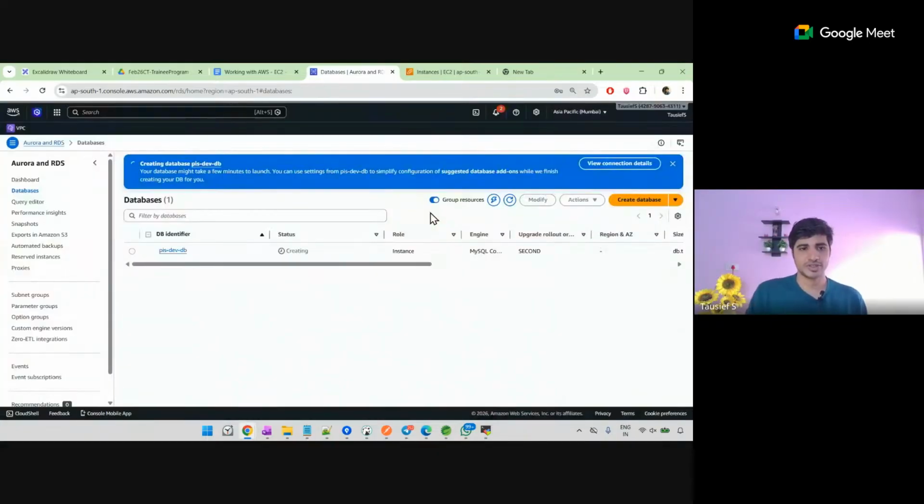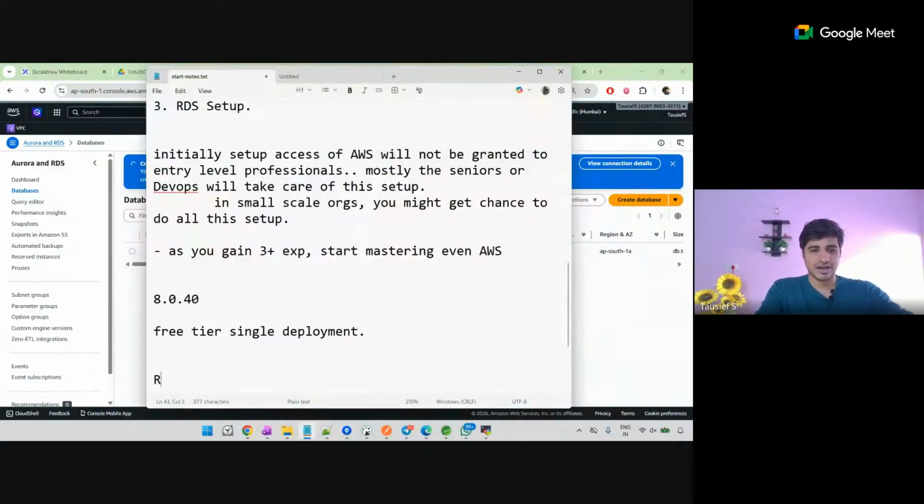We chose a simple password, so a reminder is coming. Generally, this will take some time to process. Sometimes it goes even up to a few minutes, because DB related work involves a lot of work internally, setting up the OS and all that. So it might take a few minutes. RDS setup can take a few minutes.